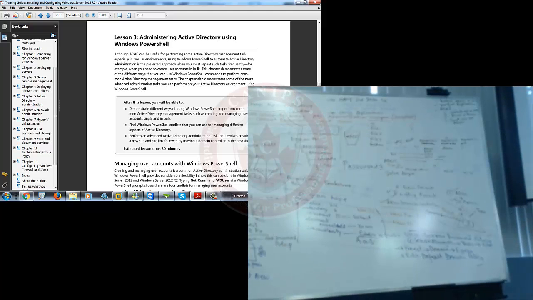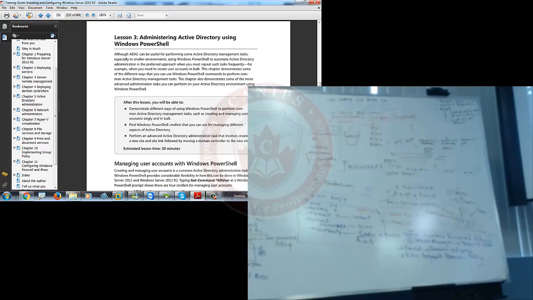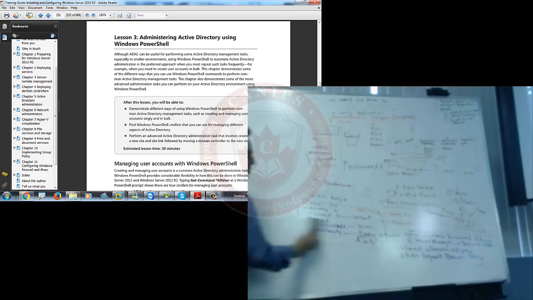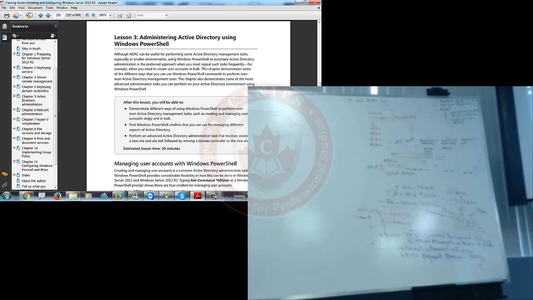Now, guys, next thing is PowerShell. So we need to understand PowerShell now. PowerShell is a command line tool, number one. Number two, it is a powerful scripting language.